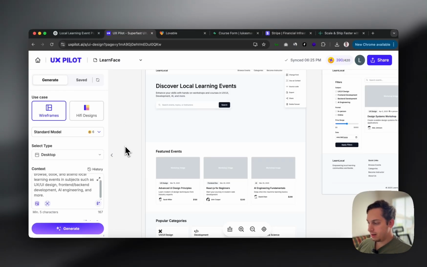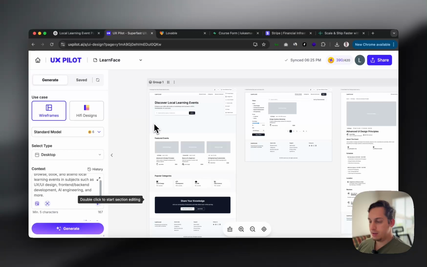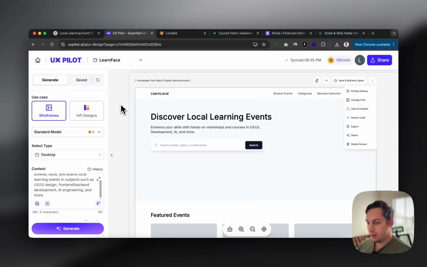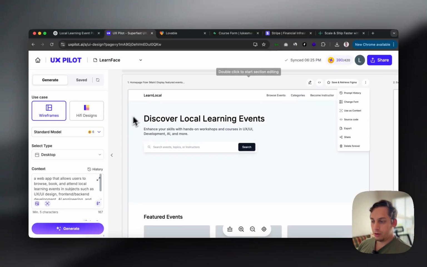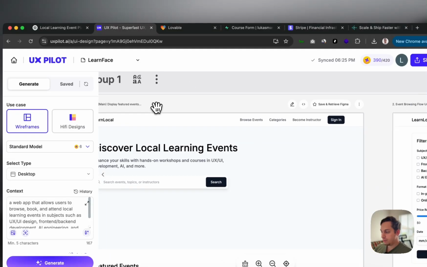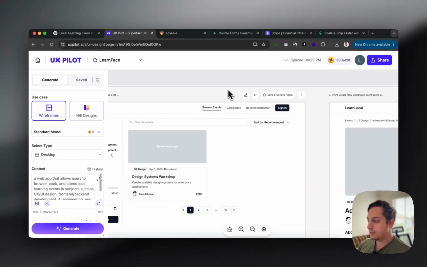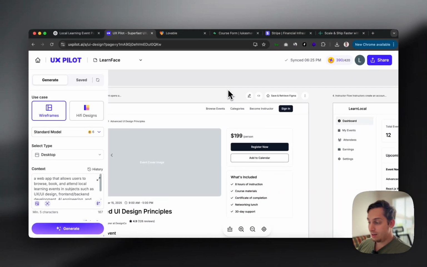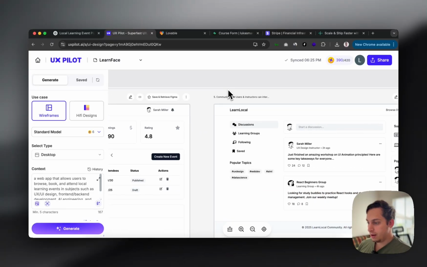At the end, it did take about a minute or so to generate these, but these are really nice wireframes. As you can see, it's called Learn Local. I didn't really provide the name. I should have provided it over here, but Learn Local is a better name than Learn Face. Let's face it. So basically, we have these different wireframes, right? We have the homepage flow, the event browsing flow, event details flow, instructor flow, and community flow.